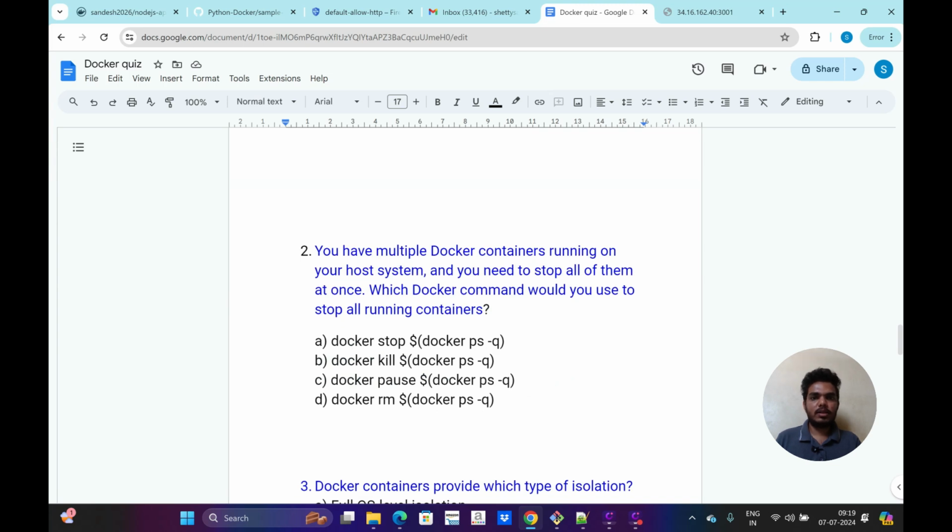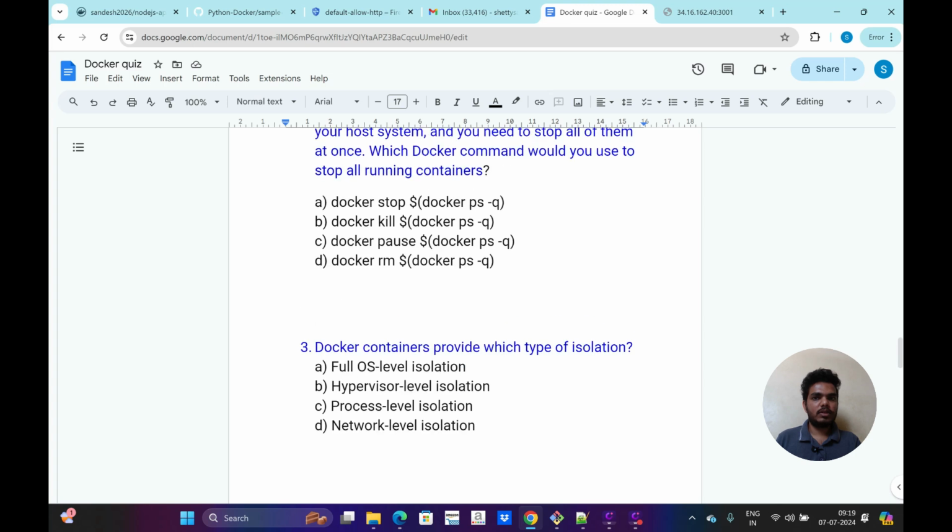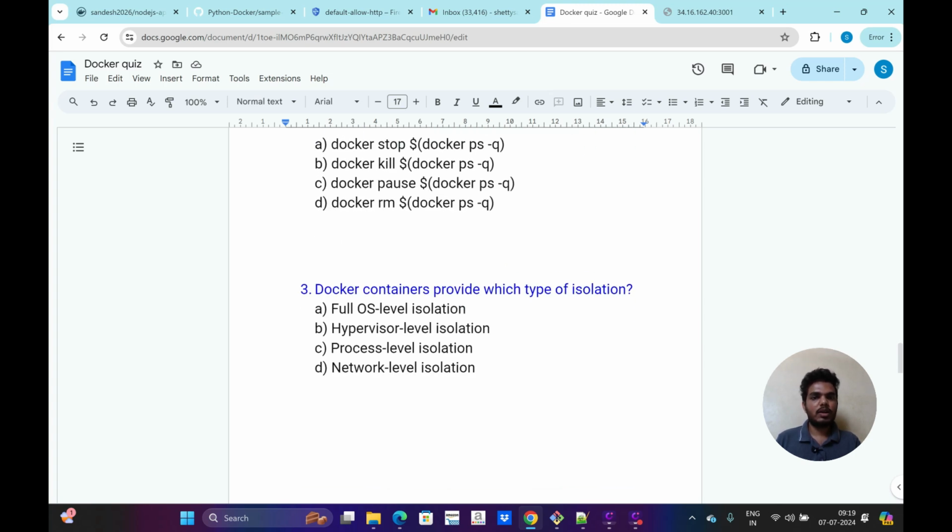And the next knowledge check: you have multiple Docker containers, and if I want to stop all the running containers, what is the command? You can choose docker stop, docker kill, docker pause, docker rm. What is the command for that?